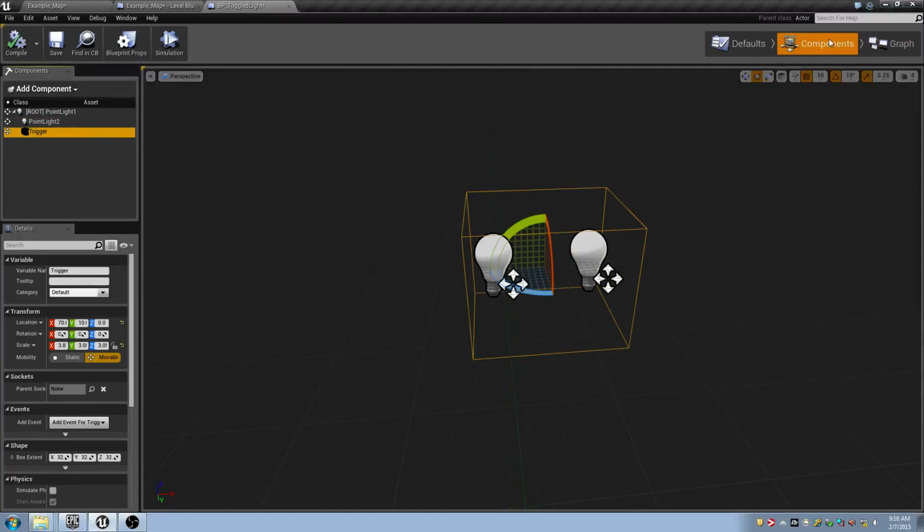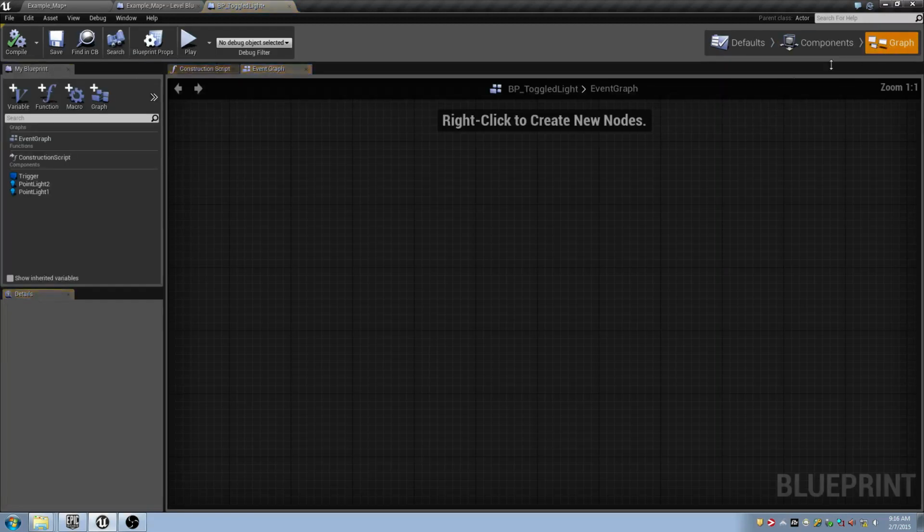So now in the top right, next to components, is our graph. And this is just like the level blueprint. This has all the same functionality and a little bit more from what the level blueprint has. But this blueprint here is only running on our actor that we created, our double light with a box. So nothing else is running. This only runs when we've actually created one of these guys in a level. But we can do the same thing here.